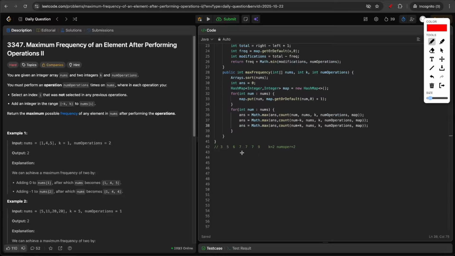So I'll just see 7. Let's just do the dry run for 6. So we have 6. The range is from 4 to 8.